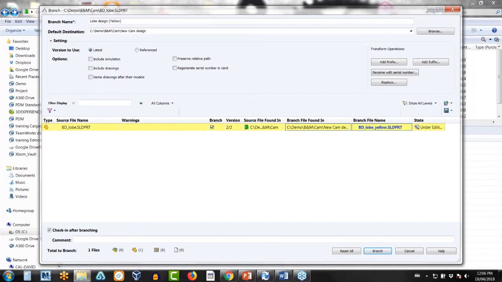Other couple of options here. Let's see. So other couple of branch options here is your check-in after branching, and you can put comments for your history basically. So that's pretty much it.